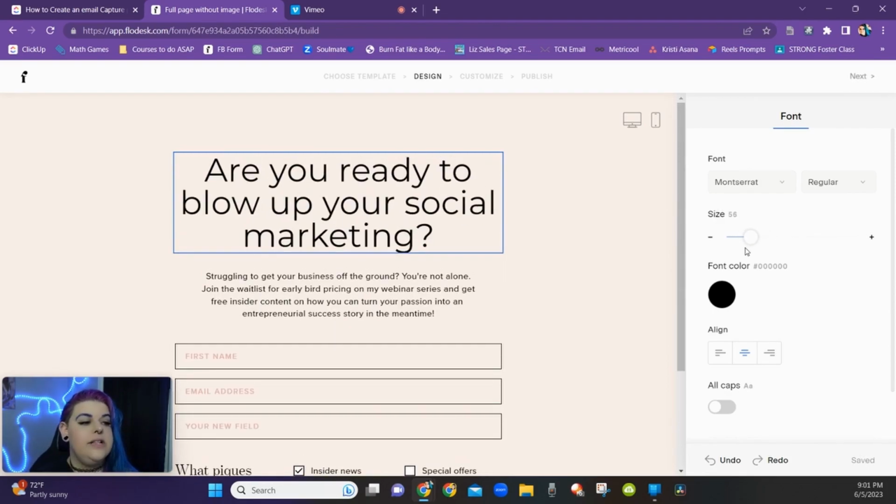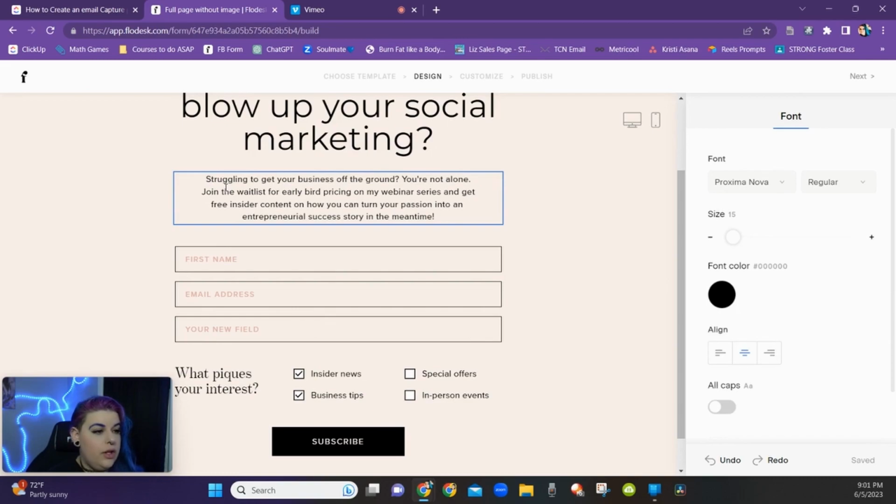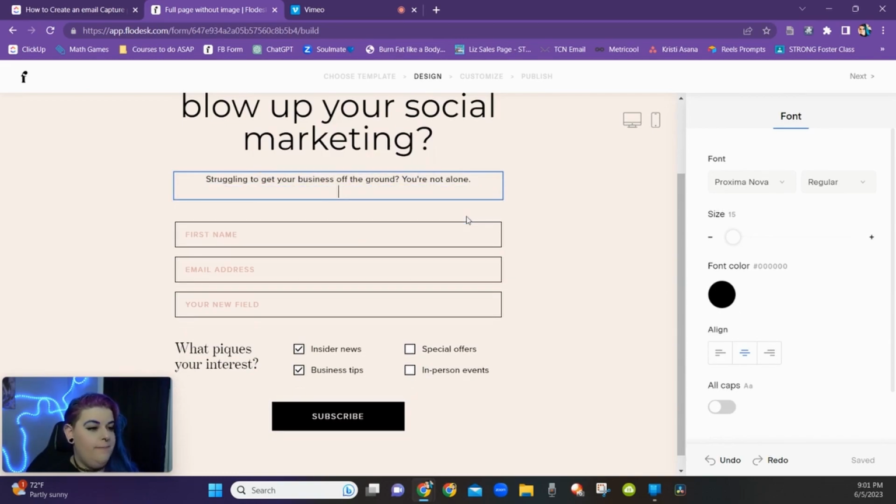I'm not going to talk about this a ton in this video, but you want to pay attention to what this is going to look like both on desktop and on mobile. Because if you have really big font, it's going to be really hard to see that on mobile because it's going to get scrunched up. So here's the headline. You can also choose to edit this right here. So you can get your business off the ground. You're not alone. Come to my masterclass to learn how to market your business on social, right? There's just something basic.